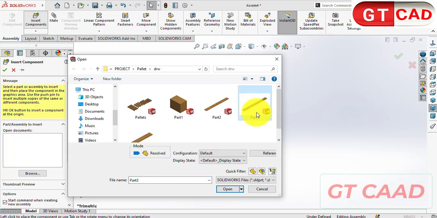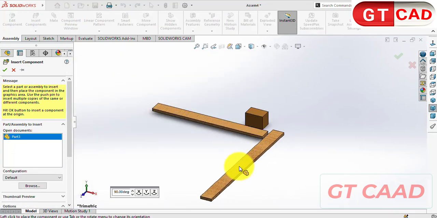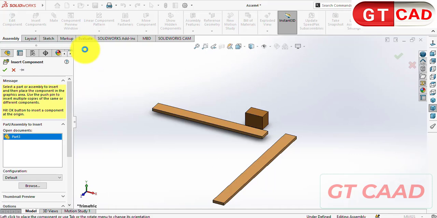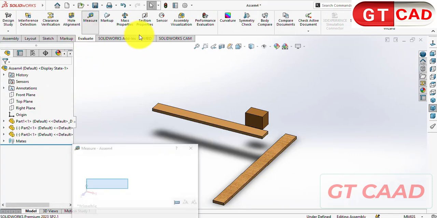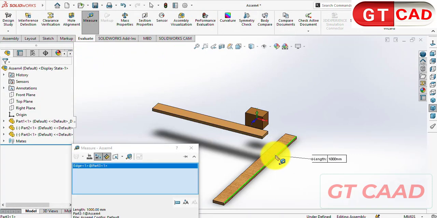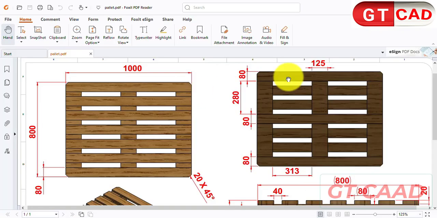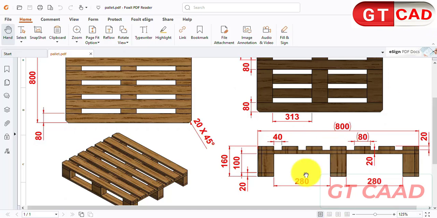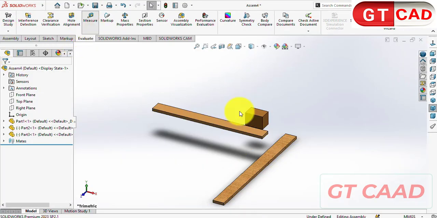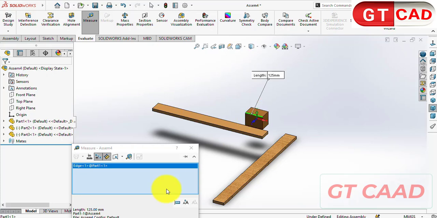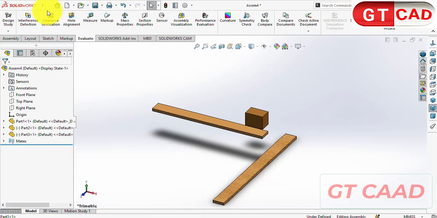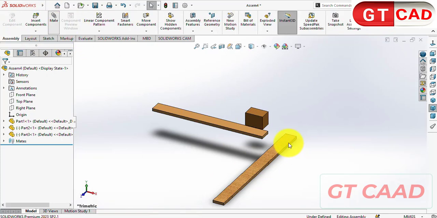Here parts number 3. Let's check it. Go to the evaluate and check the length. Okay, it's 1000 millimeters. This length is 125. Okay, let's check it. 125. Make a relation.